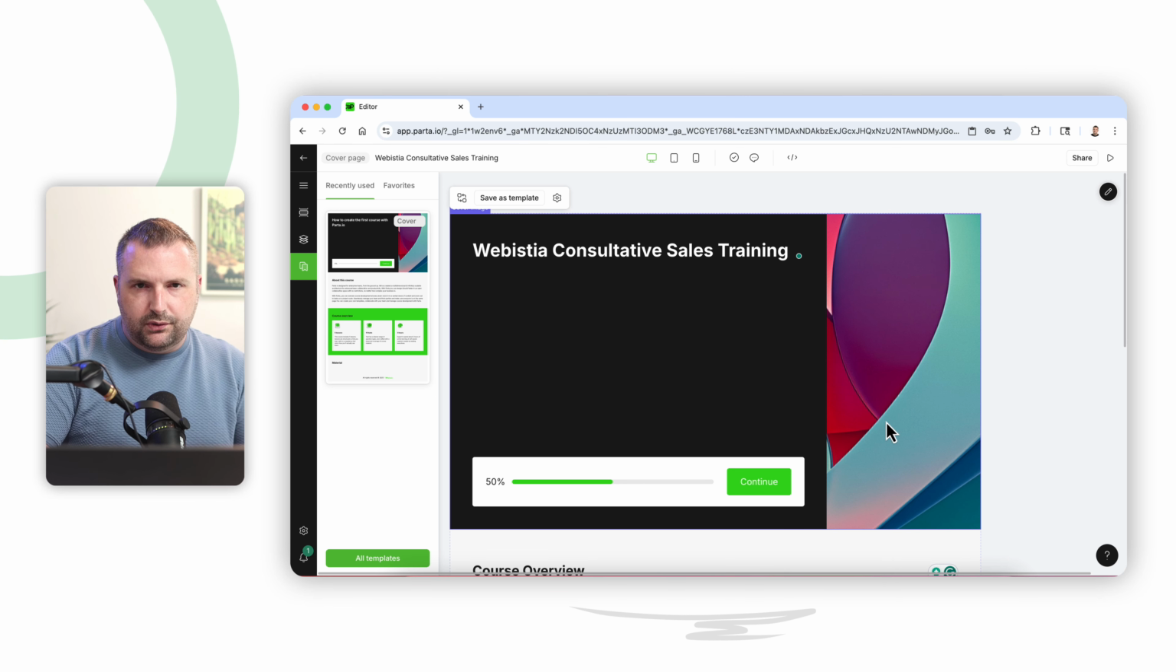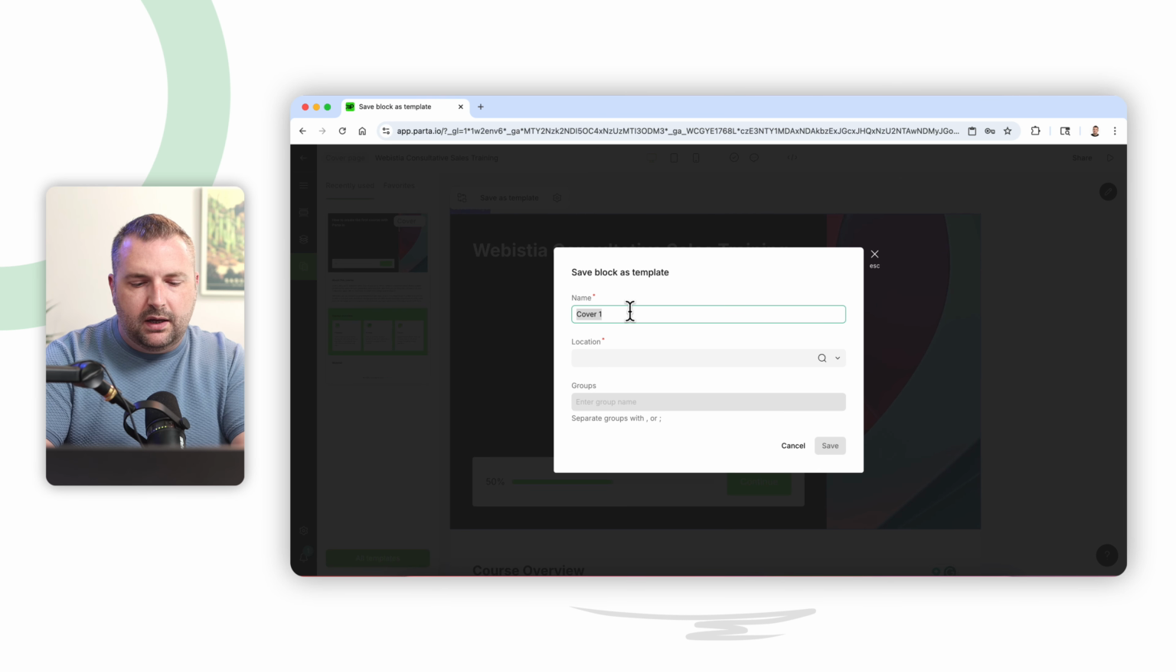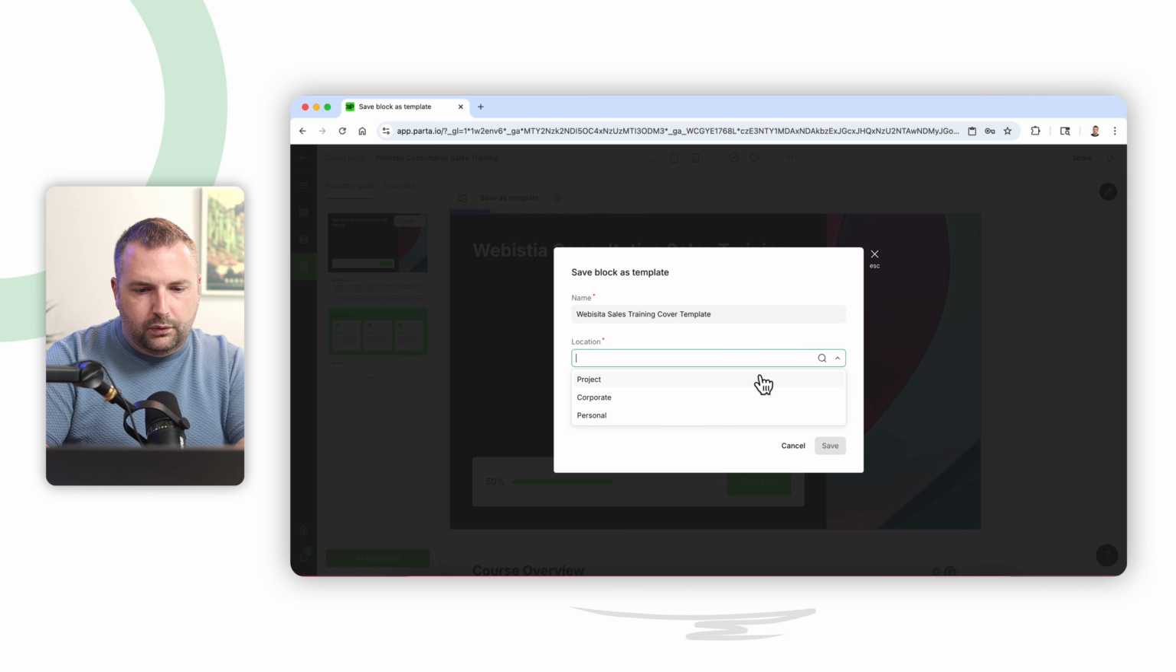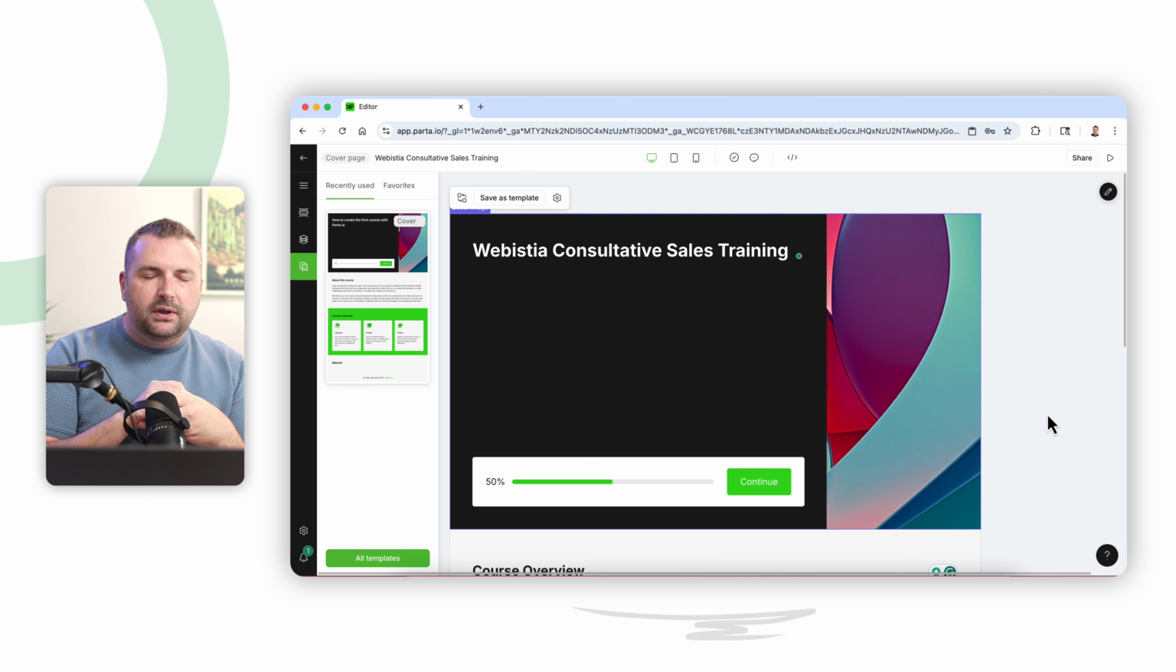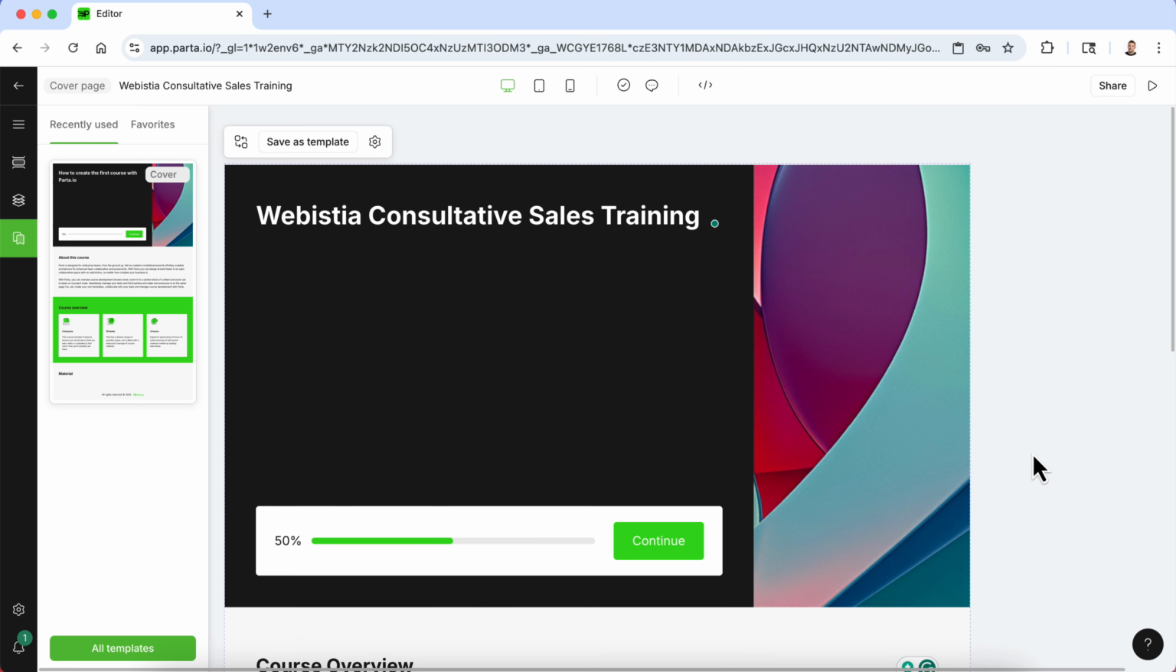Now, the other thing too that's really cool is that anytime you build a block in Parta, you can come up here and save as a template, and you can save this as my Webistia sales training cover template. Save it as a template. We'll put it in projects, save. And what's great about that is it allows for modular course authoring, right? So you can repurpose templates, repurpose course content types, all of that stuff, which allows for modular course authoring, which is great and scalable and efficient, right?